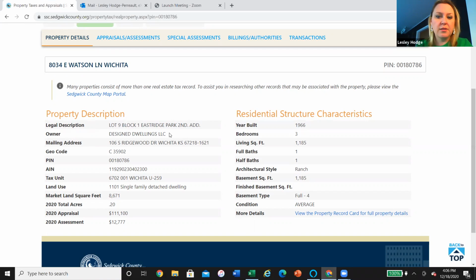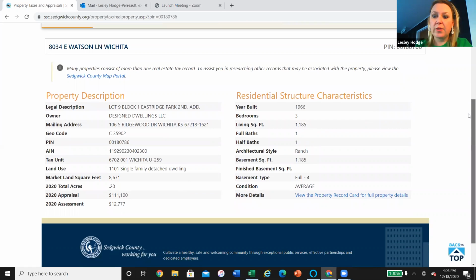Some of the other things that you're going to need to fill out for MLS is it's going to ask you what year it was built. So 1966, it is a ranch. It shows how many square feet it is. You need to kind of look at this, because if they've done room additions or things like that, it could be different than that.